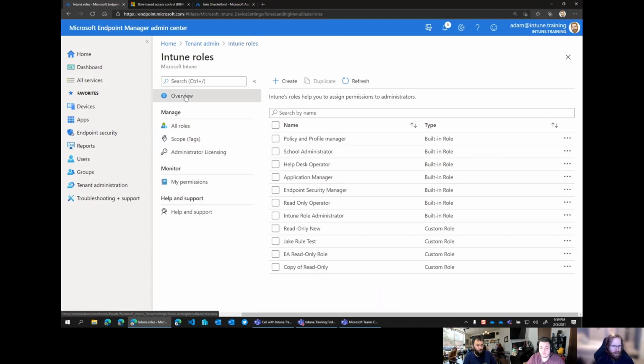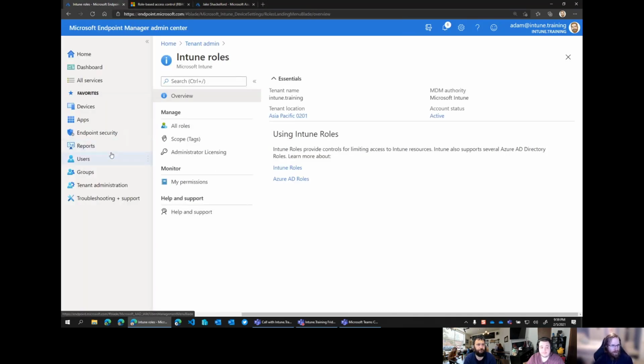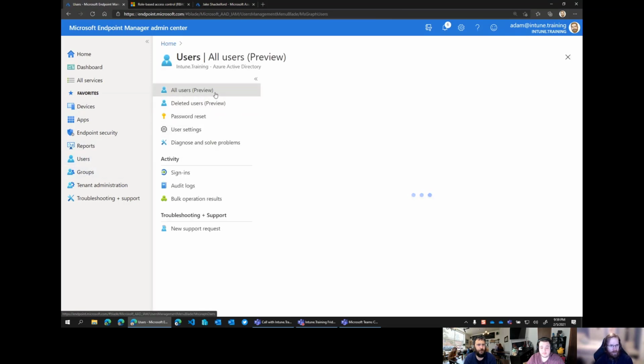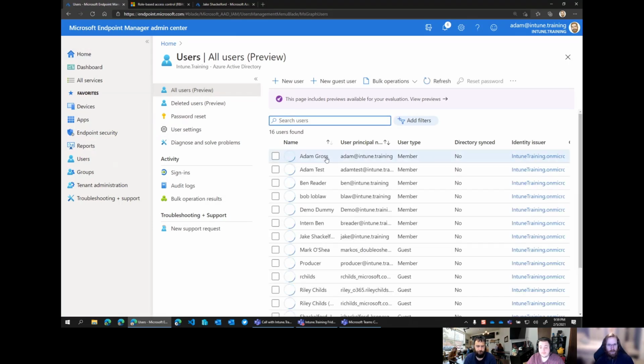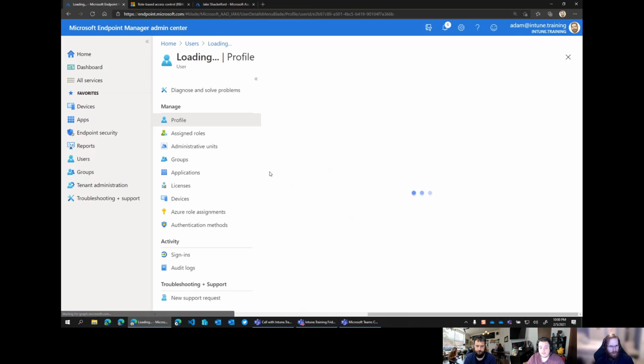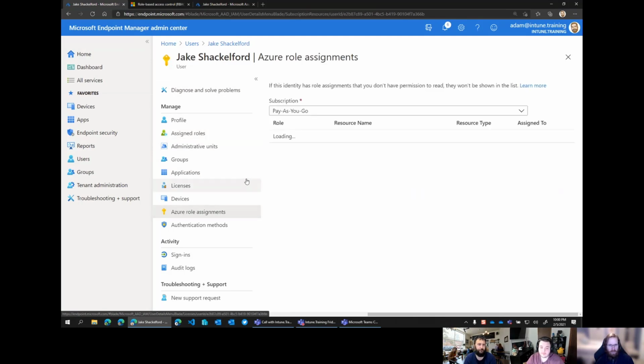I was looking on the Azure side, trying to look at the active assignments for Jake, and I only see the Azure roles inside of Azure. That's correct. But do I get the same visibility inside of Intune for his roles in Intune? Is there a way to see the assigned roles in Intune? No. Only with that user account.